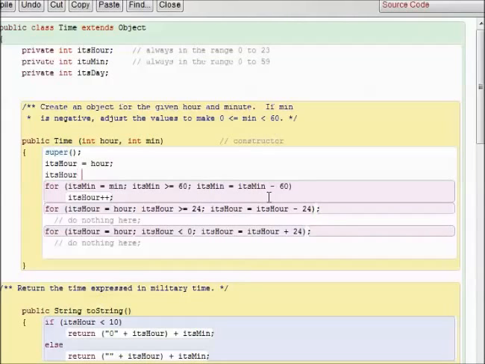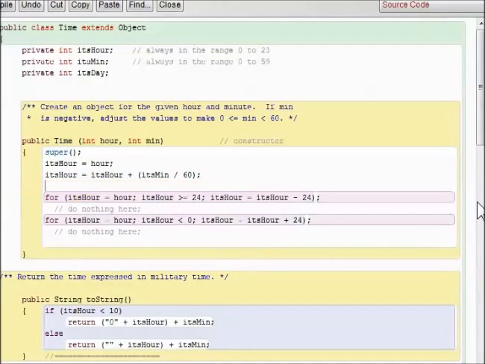Its hour is always equal to its hour plus its time minutes divided by 60. I'm going to redo this one. But its minutes is equal to its minutes modulo 60.